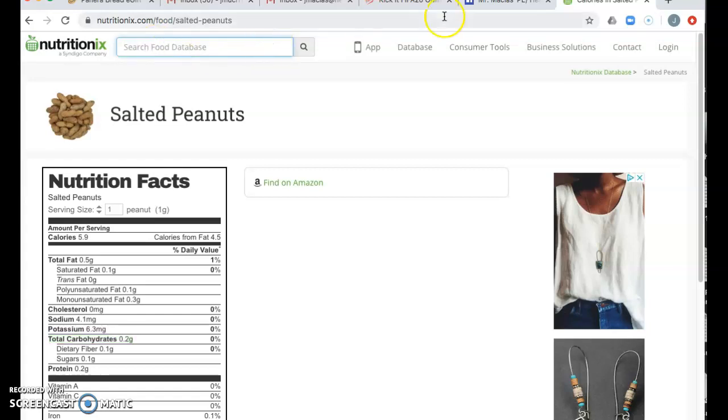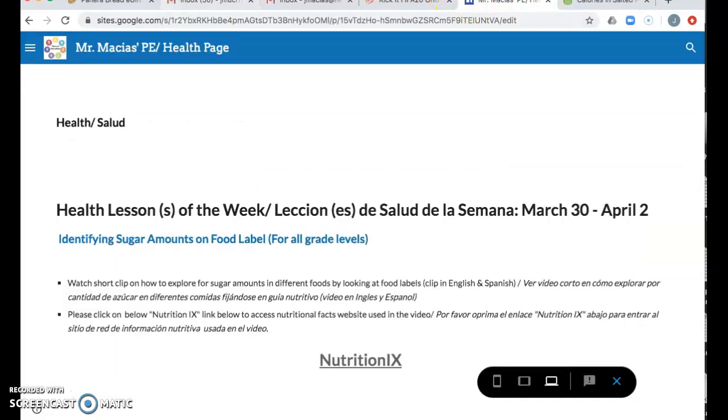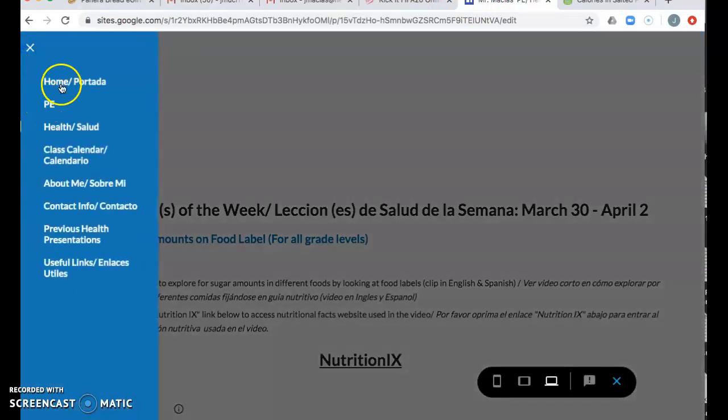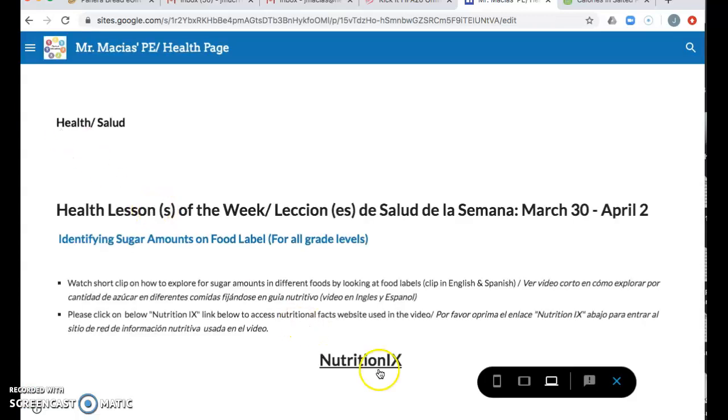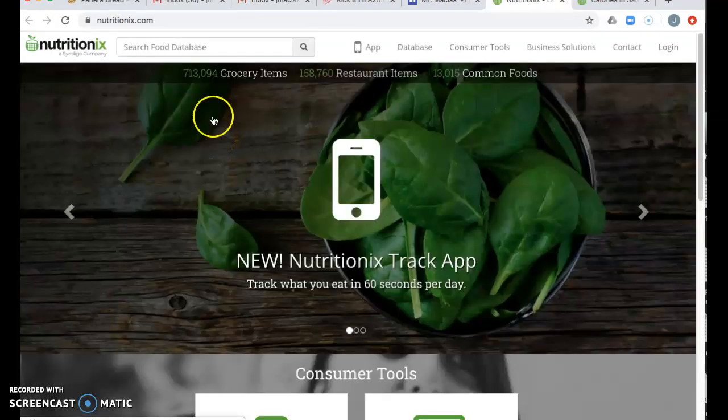So once again, I'm going to take you back to my homepage. We're going to go to our health tab. Once again, it is right here under Nutrition IX. We click the link and it's going to take you to the homepage. And then you look up your food item and then you are set to go.